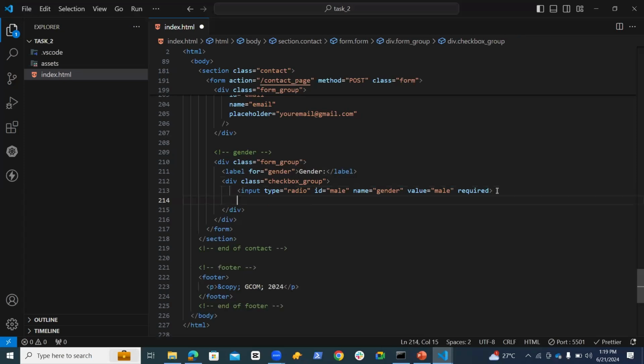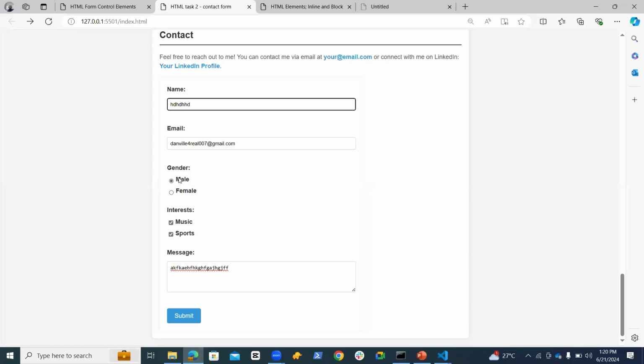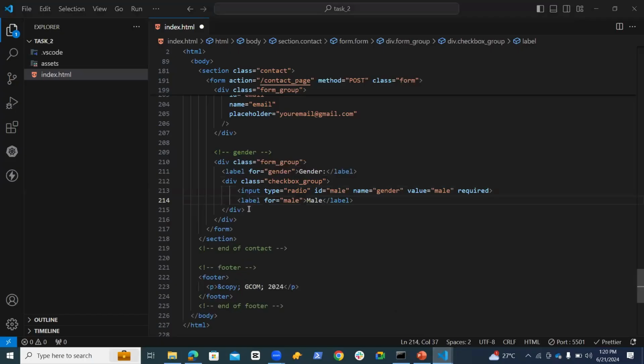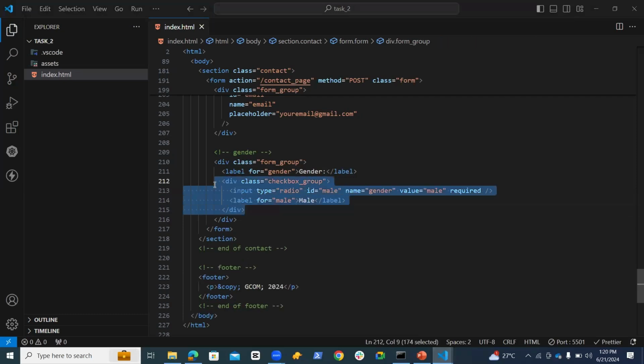Then inside there too, I want a label, and that will be label for male. That's why I have ID of male here. Then I'll just put male here. And if you notice, that is what I also have here, male, with the radio button. So since I have this now, I can just copy this. We have two of it, right?